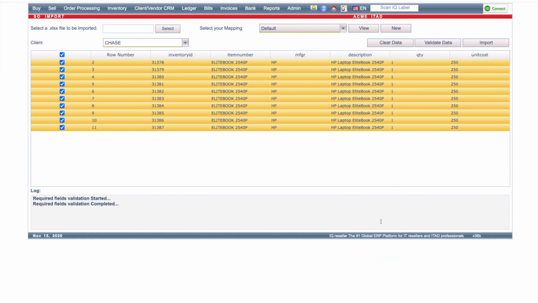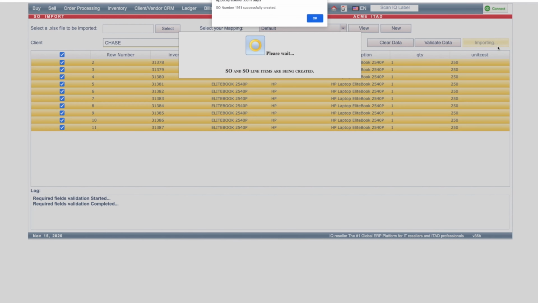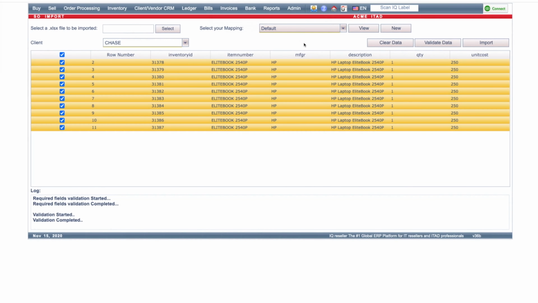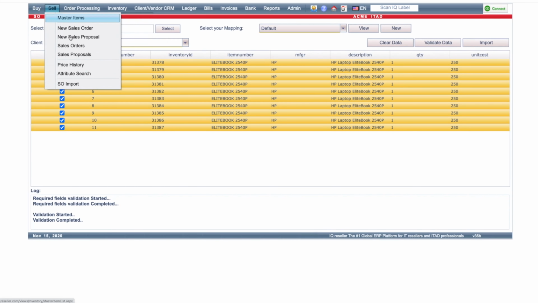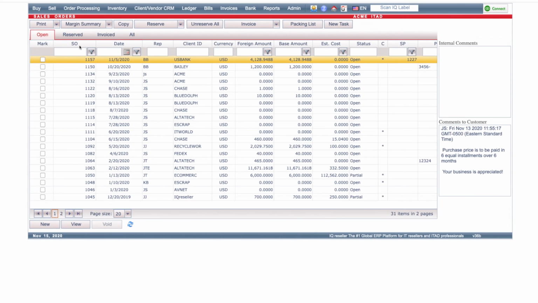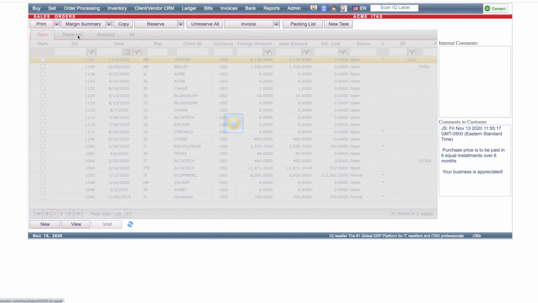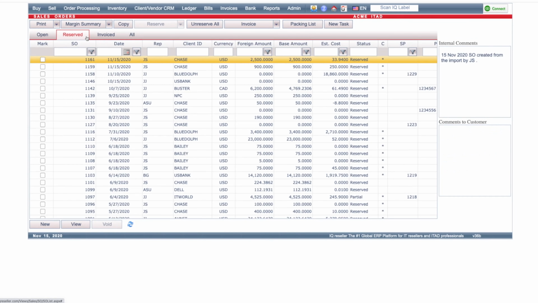It's been validated, the information looks good. So now what we're going to do is click import. And as this is bringing everything through, we're going to get a notification, as you can see here, that sales order 1161 has been created. And this will auto reserve the product right to the sales order. So then all you're going to have to do now is send the pick list out to your warehouse team, and everything's already been reserved to that sales order.